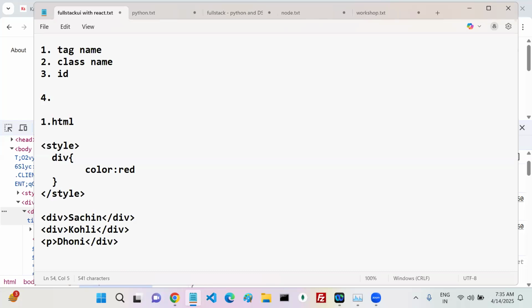First child. Yes, no problem. There is one selector called first child. First child is the selector.